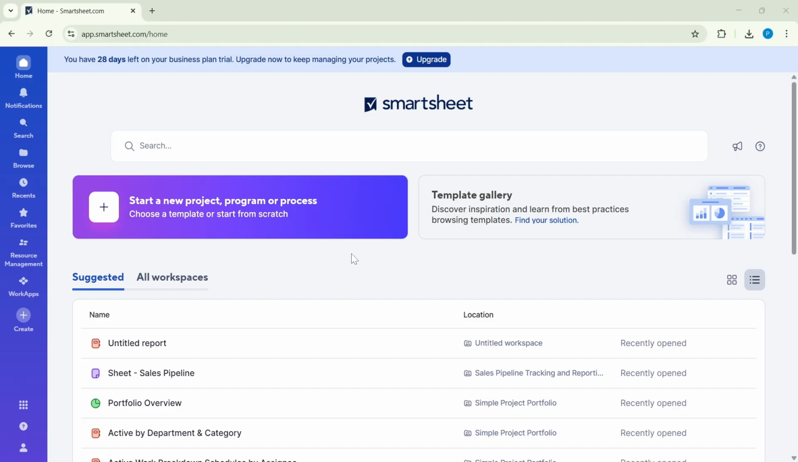If you're already signed in, you'll jump right in. If not, sign into your Smartsheet account. Enter your credentials or use your organization's sign-in option, and you'll be taken straight to your home page.